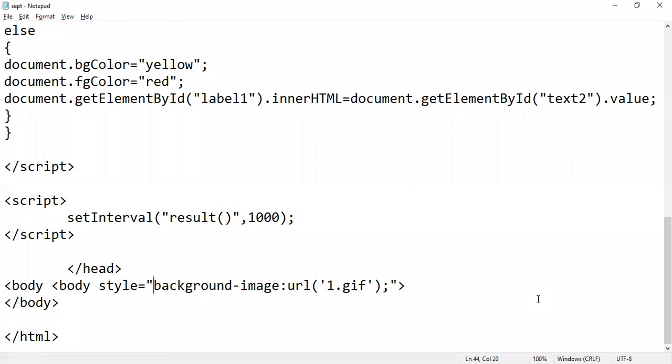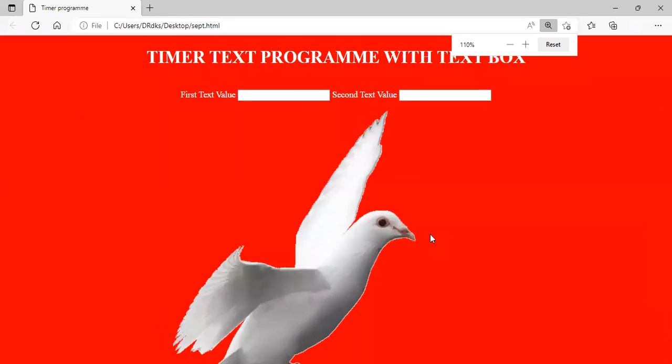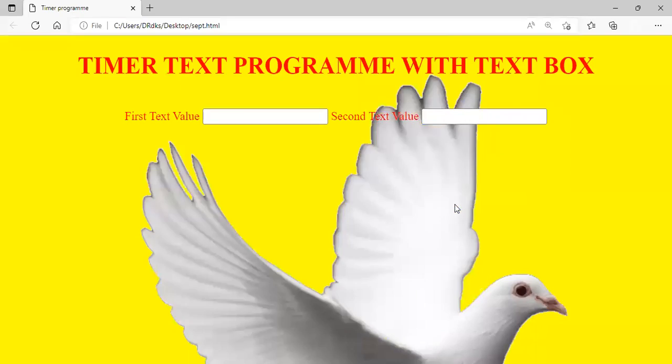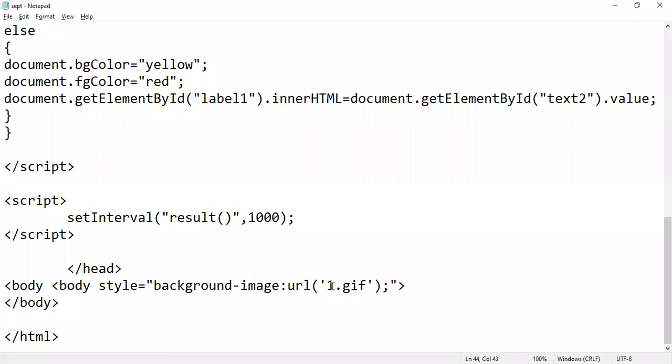Just click on save and try to refresh this. Press F5. Right. Just see there, is it visible here? Yes, it is visible. So that is the output. If you want to change the background, you can go with that. If you change to another image, you just change the URL address here. Just type 2, and it will show the 2.gif image. You can insert multiple images, whatever you want.